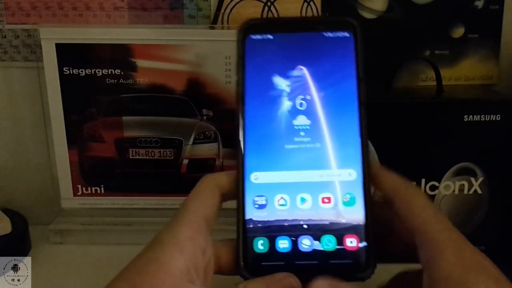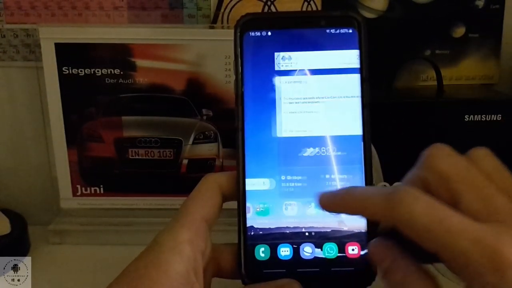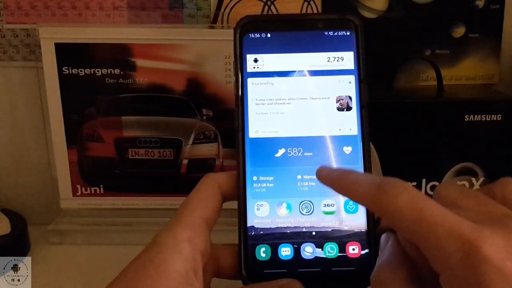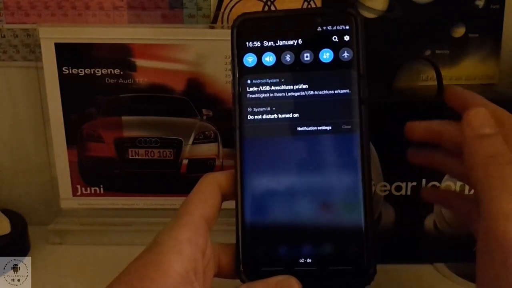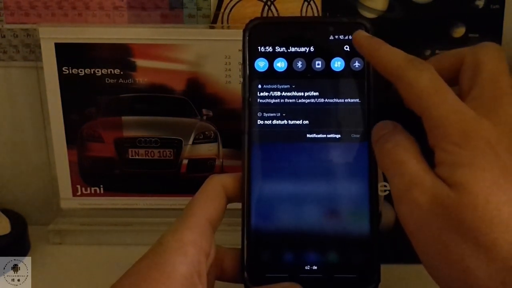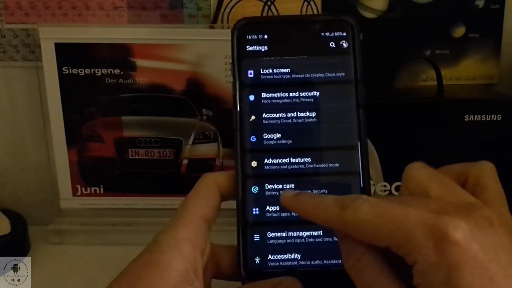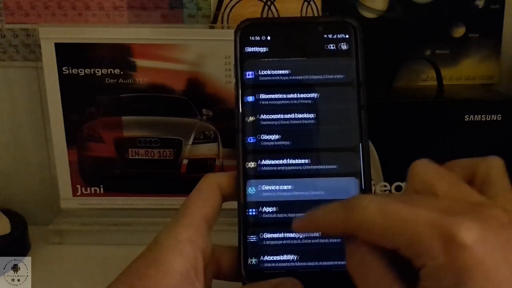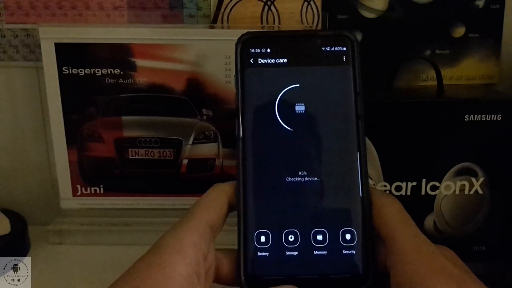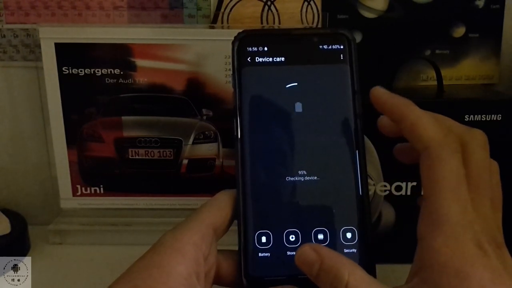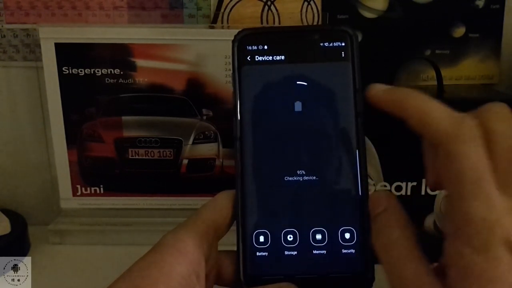The first thing I want to show you is in the device manager. I have a widget for that here, but you can also go simply to the device manager by going into the settings app. Then you scroll down a bit until you see device care. Then you tap on this, and basically here you can get a dashboard to see how you can optimize your device. So you can see it's checking.